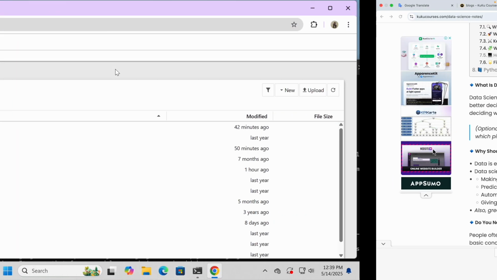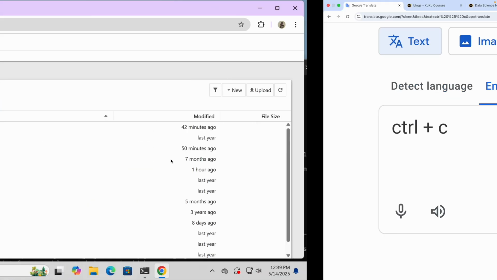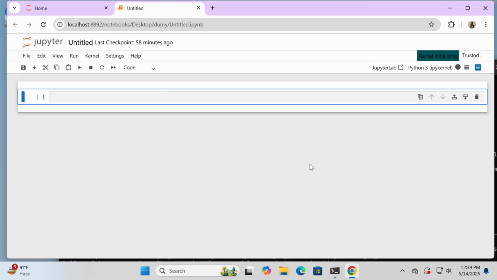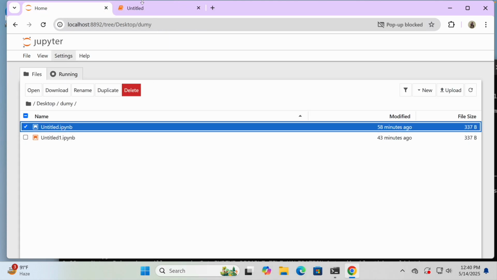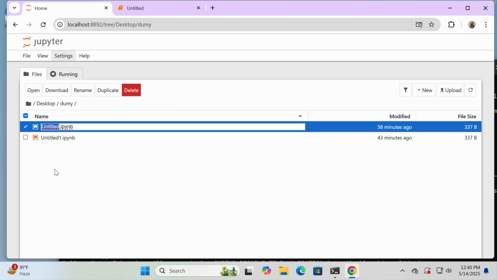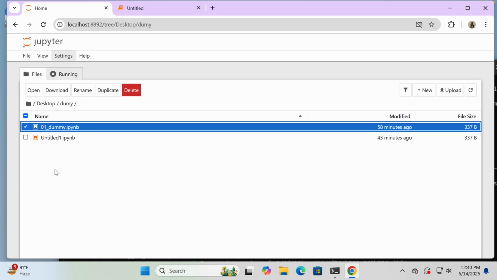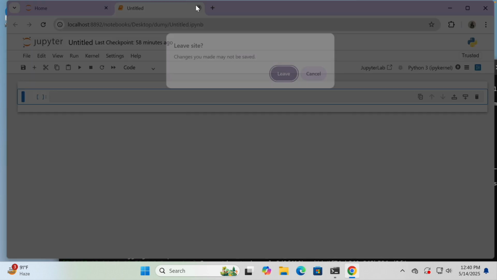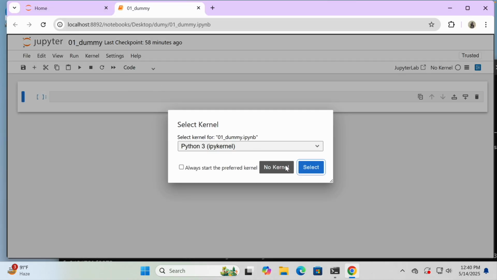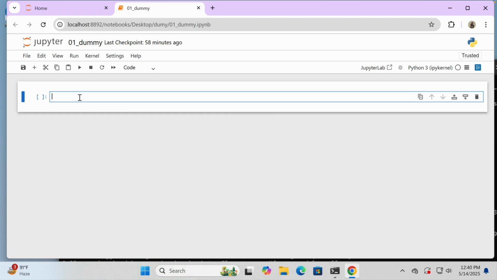After you have done this, wait. I can go to the desktop, and this is one folder I have. I will open that folder. Let's select it, and this is one file. If I want, I can rename it from here. Right click, rename it, let's say 01 dummy. Even if I open it again, you can see 01 dummy. Select it, and now from here you can type whatever you want to.